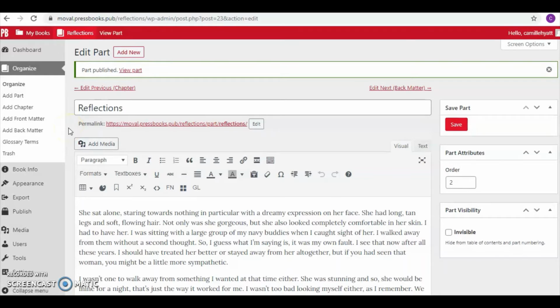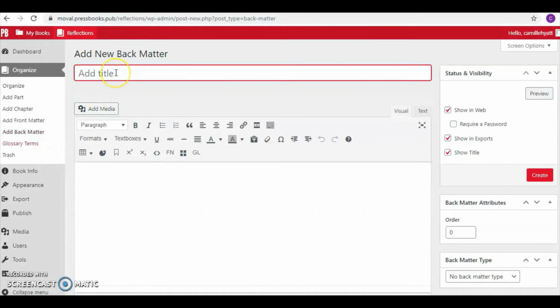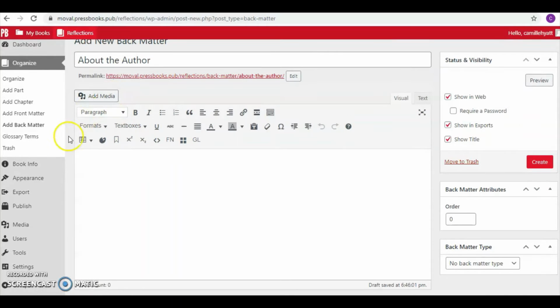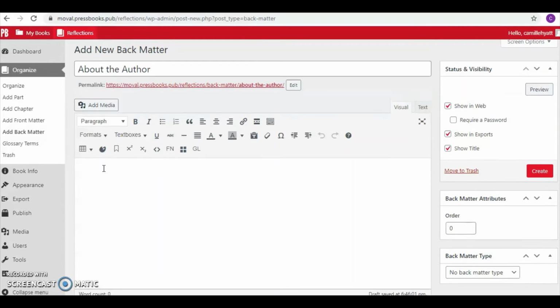Alright, once you've saved it, you can view it again. I'm going to go ahead and add a back matter, which is where I'm going to put the About the Author section. So this is where you might add a photo here of yourself, an author photo, and you might say a little bit about yourself. You can also choose to add something else to the back matter, but it's just going to be that very last page of your book. And then you can see they let you do like a glossary of terms.